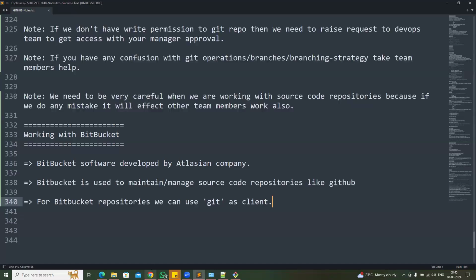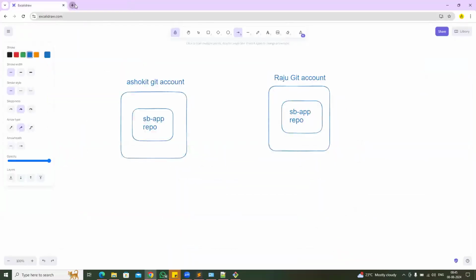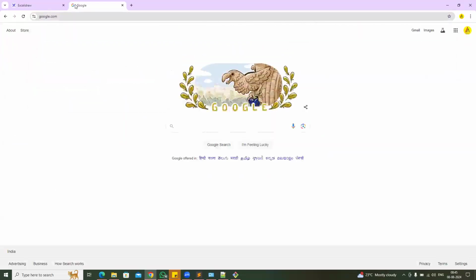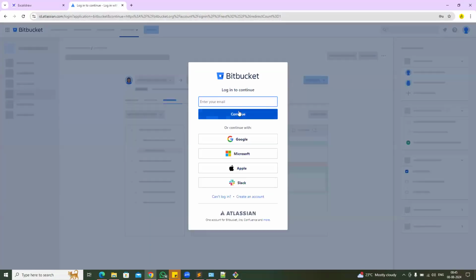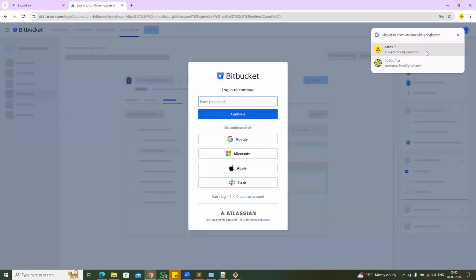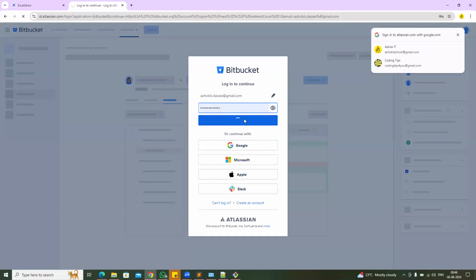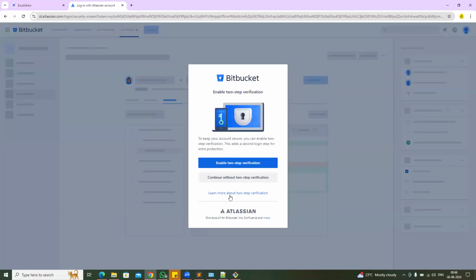Now let us see how to work with Bitbucket. Just go here and open Bitbucket login. This is from Atlassian company. Bitbucket, Git solution for teams using Jira. Log in to Bitbucket. If you already have an account in Bitbucket, you can use your account. I think I already have my account. If you don't have one, you can create a free account. I think we already created an account for Jira, right? With that you can log in. Yes, I'm trying to log in to my Bitbucket account. Two-step verification is not required now. Continue without two-step verification.